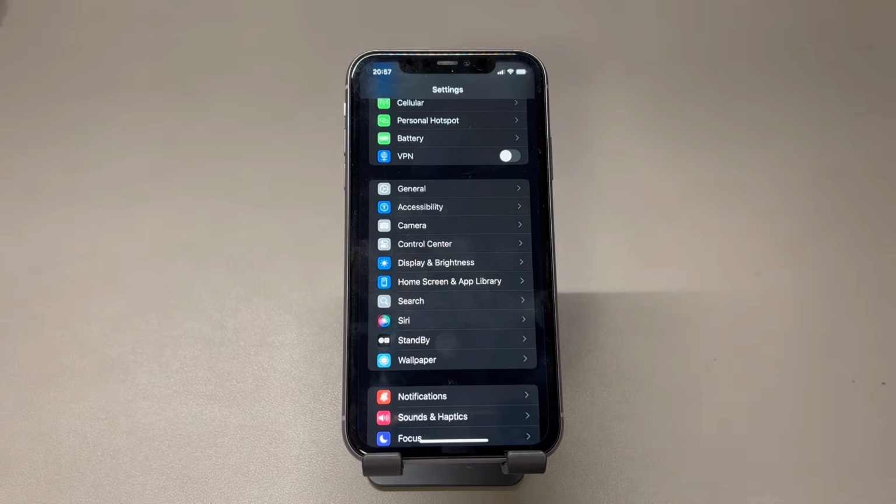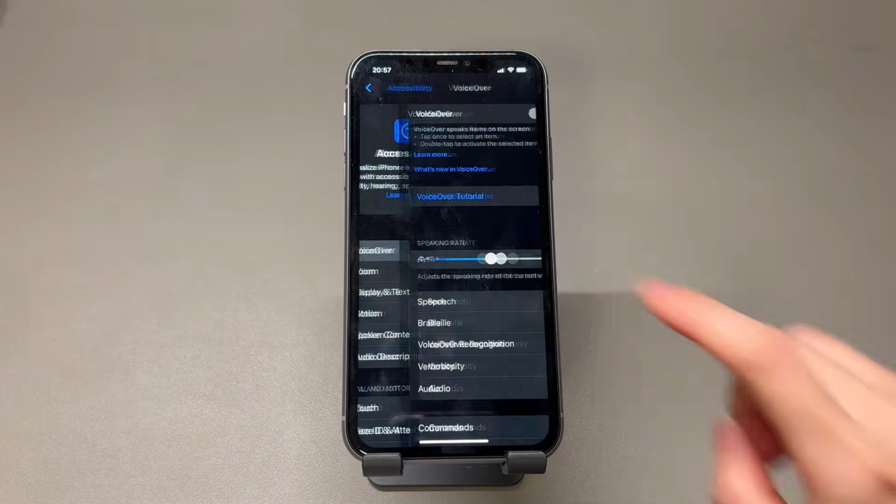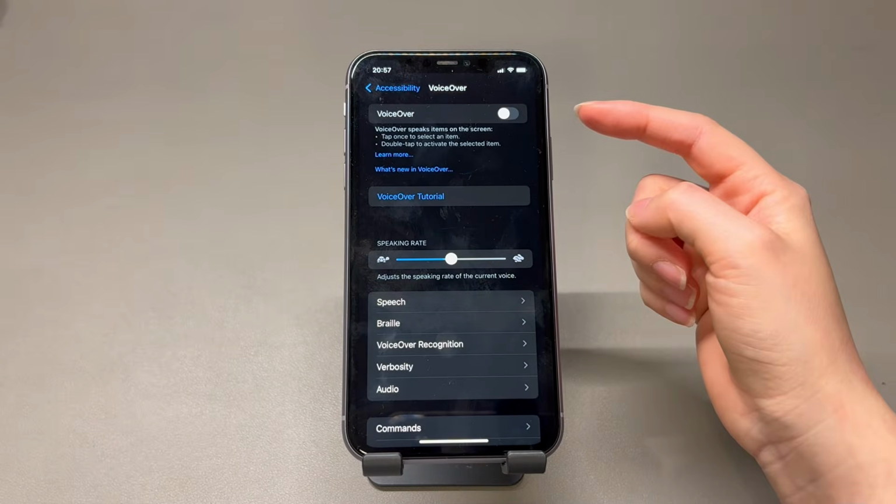Just open the Settings app. Tap on Accessibility. Choose the VoiceOver option. In the next screen, turn off the VoiceOver feature if it's in On status.